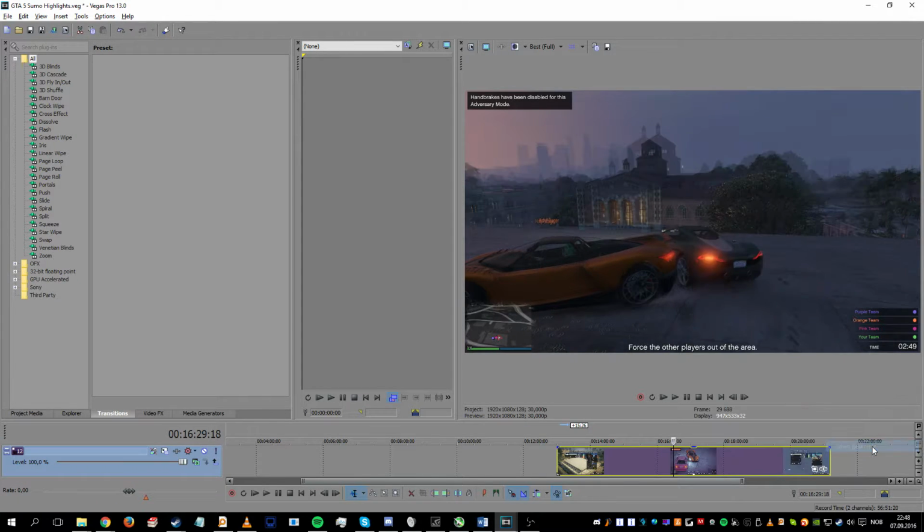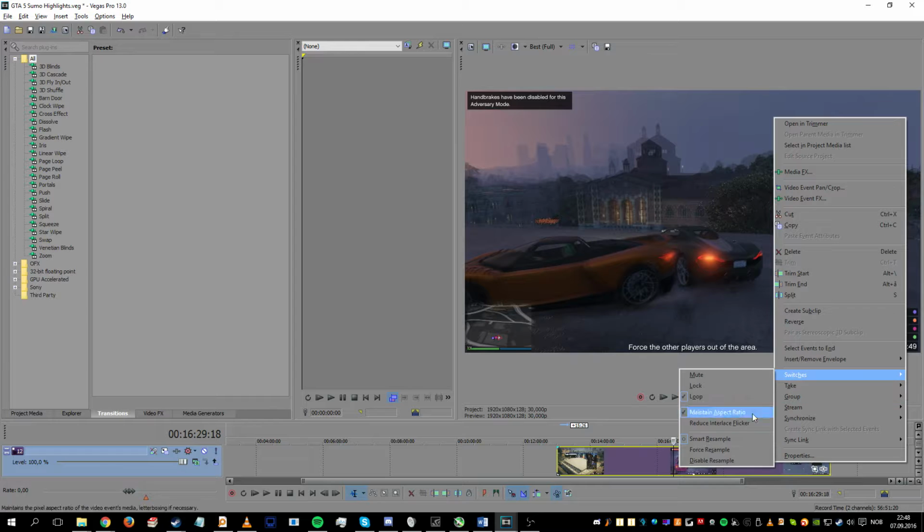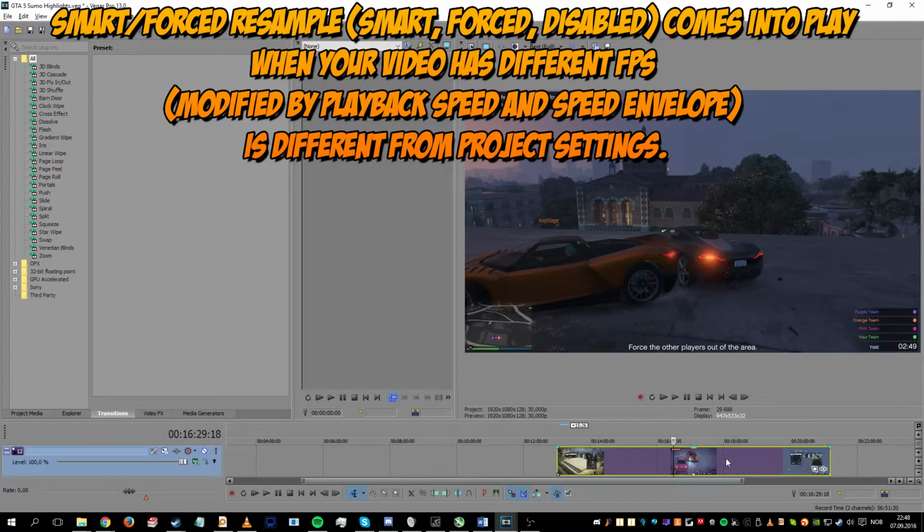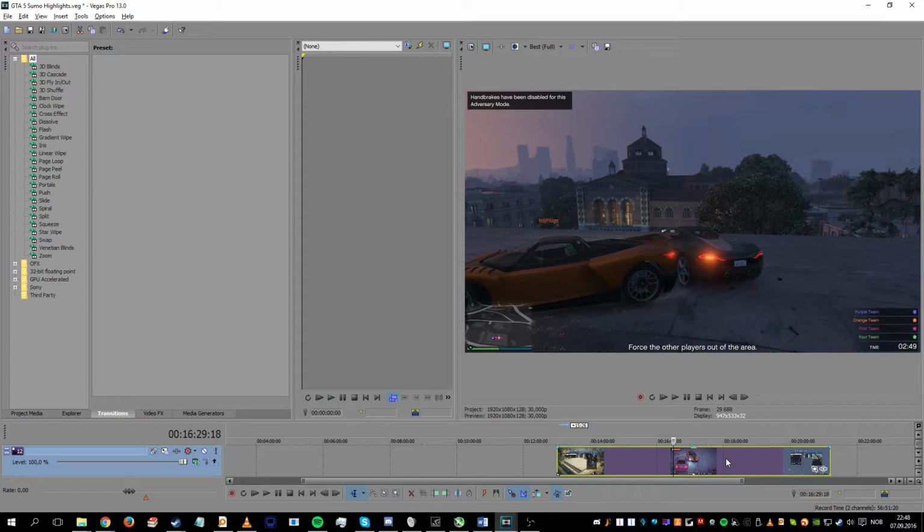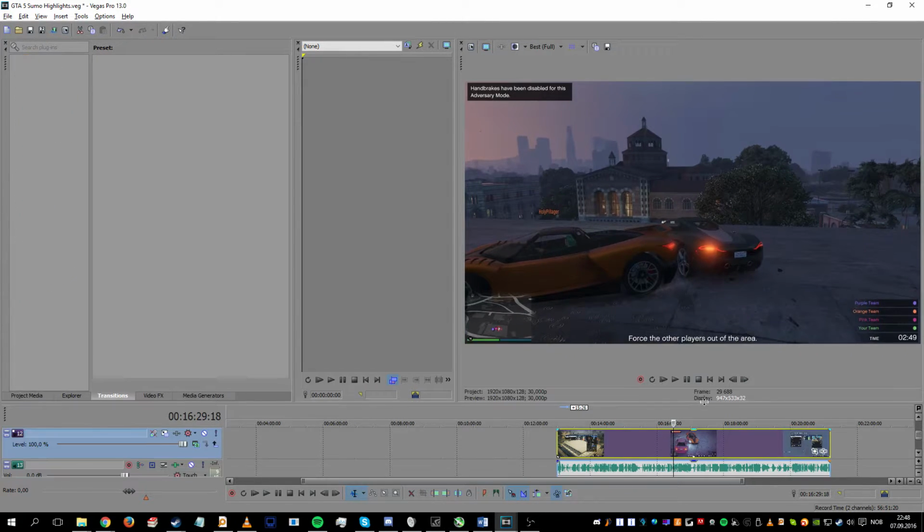But anyways, what you want to do is always disable resample. That is key. If you don't disable resample, it's gonna show in the complete product. Trust me. Always disable resample. It's the first thing you do and the last thing you do before you start rendering your video. Good. Keep that in mind.